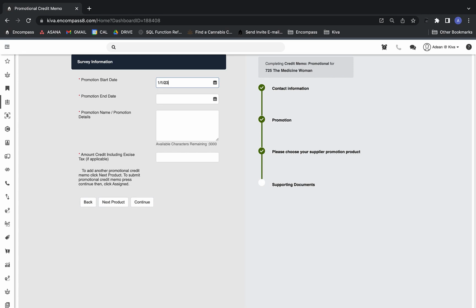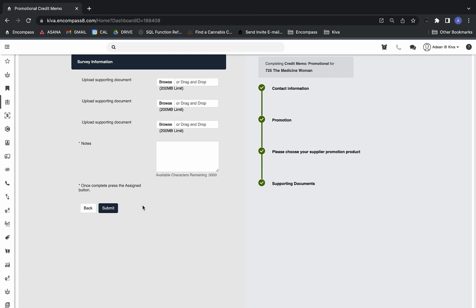Select the promotion start date, the promotion end date, and the pertinent information regarding this promotional credit. Then enter the amount of the promotional credit. If you have another product, press next product. If you are complete, press continue.